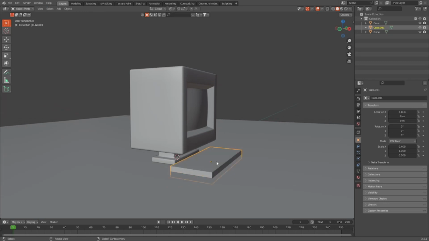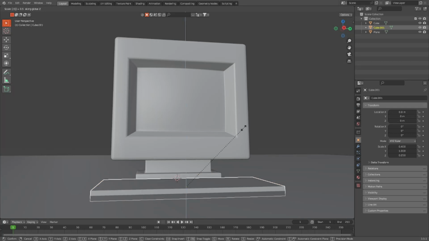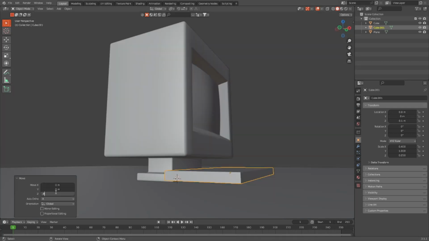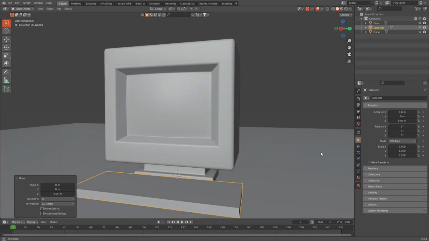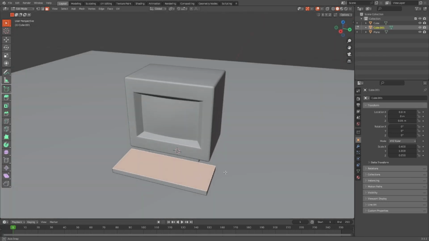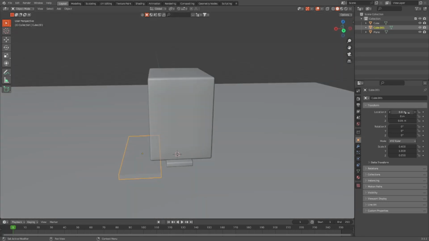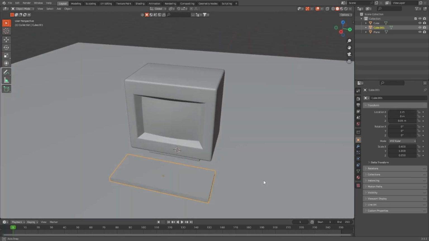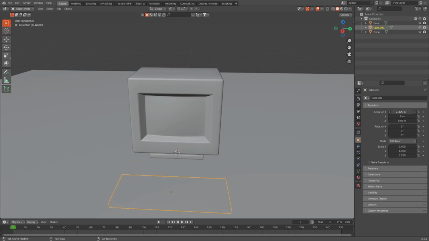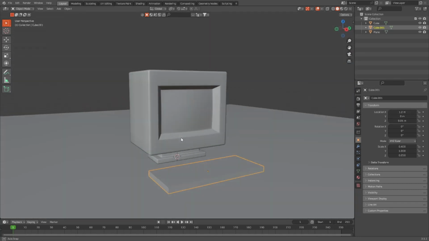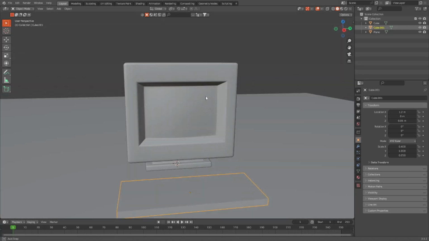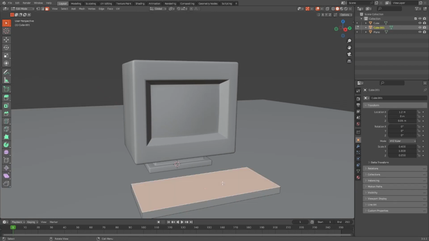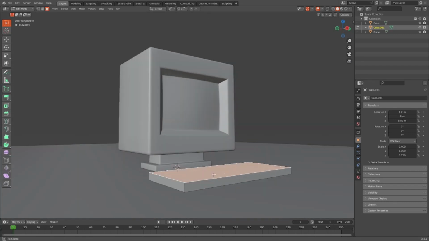Now go into edit mode by clicking tab, click the top face, scale it on the Z by 0.5, GZ 0.05. There. Now let's move it over on the X by 1.2. Yeah, 1.2. There we go. I found my sweet spot. Now, click tab. Now, this face is already selected.